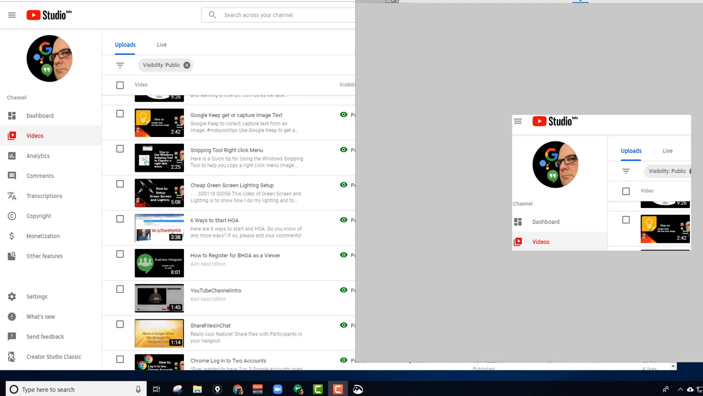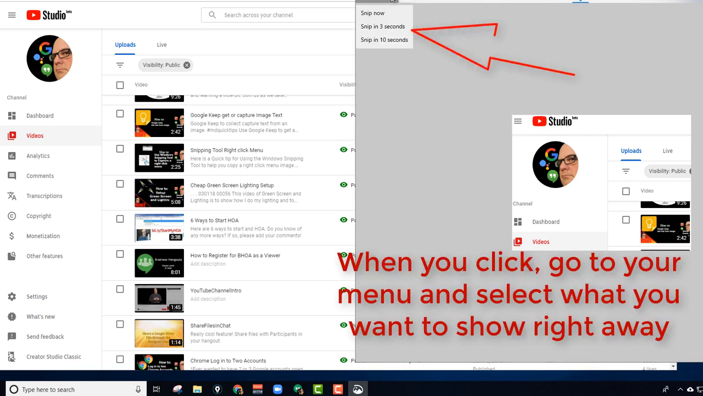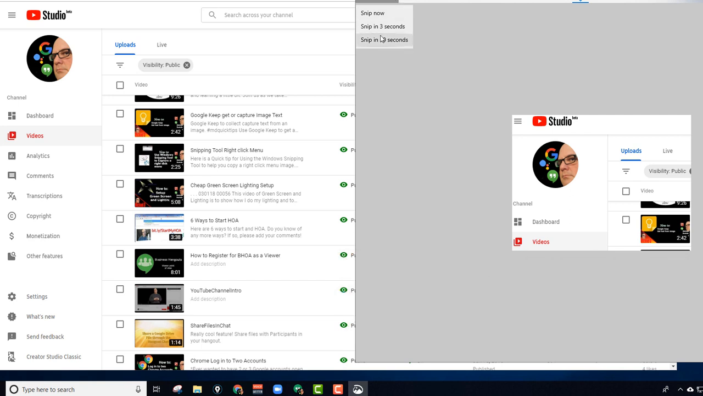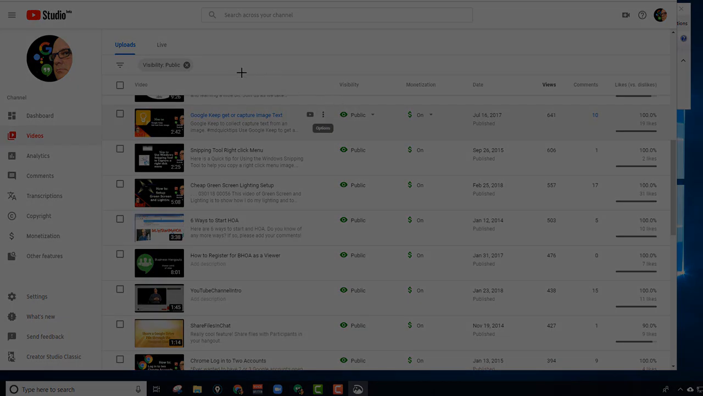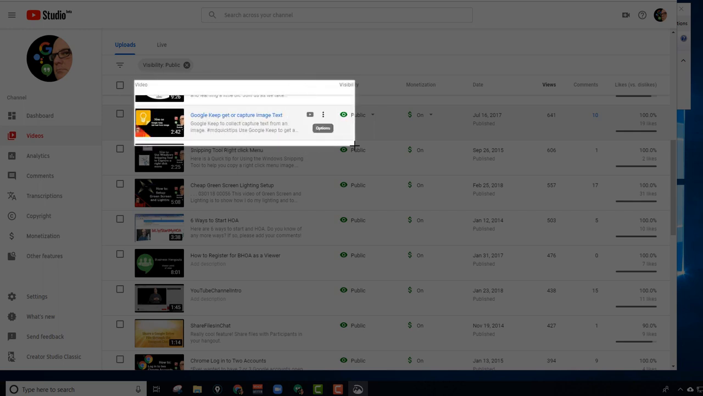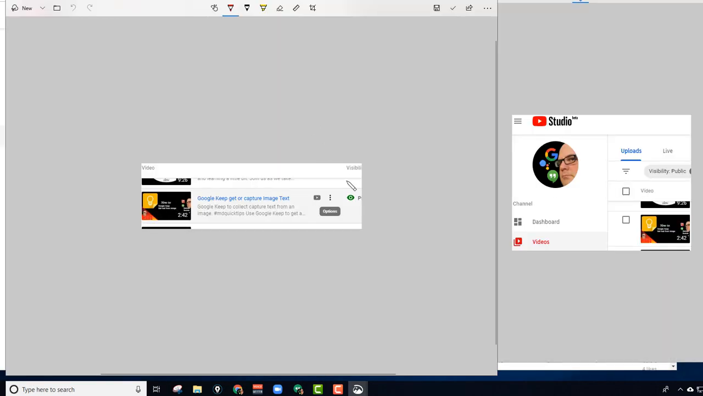So what I'll do is I'll click it, hit 3 seconds. Then I can hover and it'll get, boom. See what it gets now? Now it gets that hover menu that I had. Now it captures it and you can see those menu items and that kind of stuff.